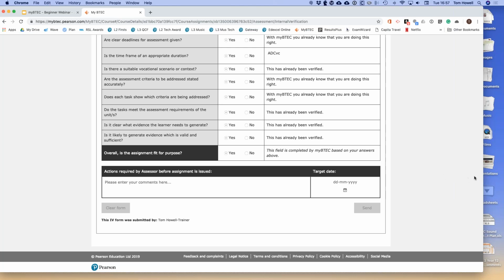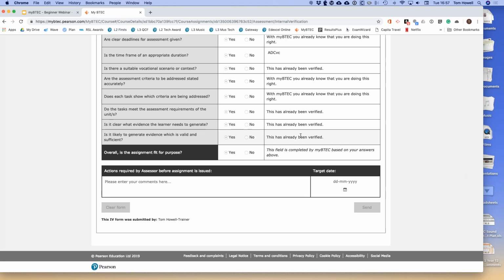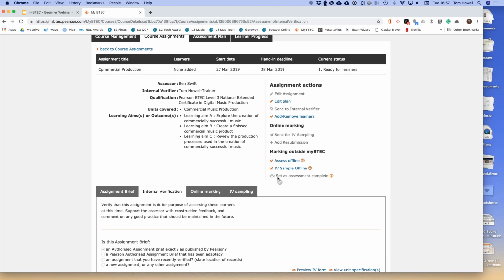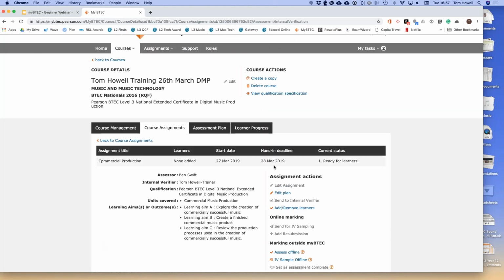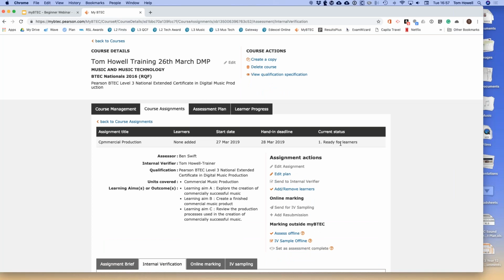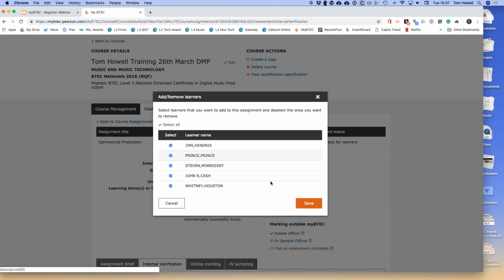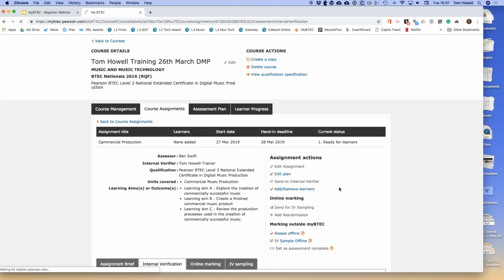So assessment record sheets. I will show you assessment record sheets now. So let's have a look what would happen if we wanted to assess offline. I don't have any learners added to this particular assignment brief. It says it's ready for learners. So I'm going to add some learners. I'm going to give it to all of my learners for this course.